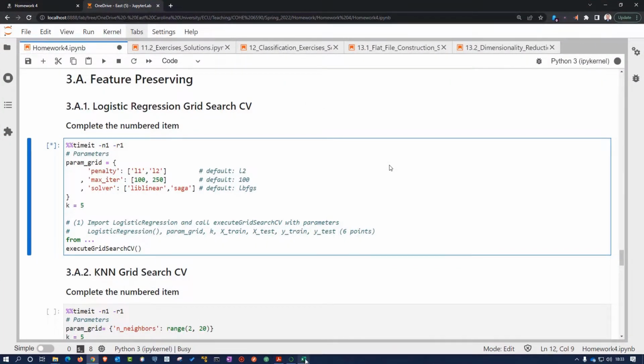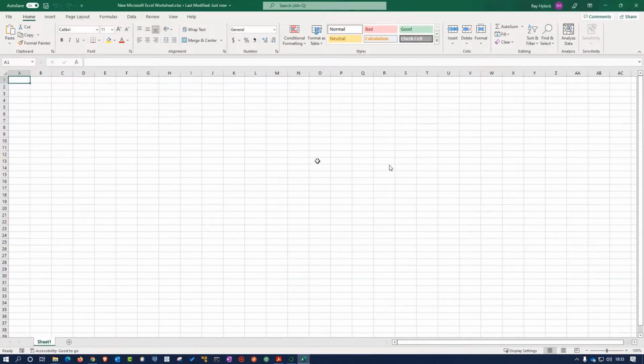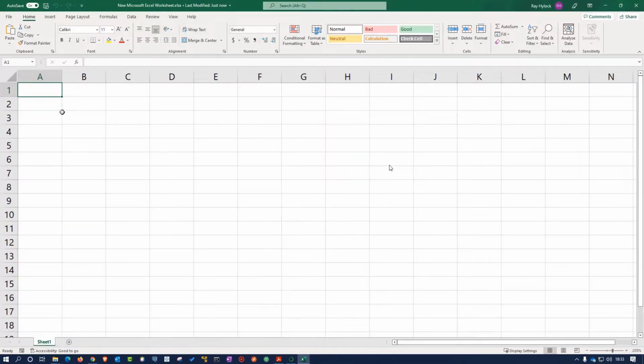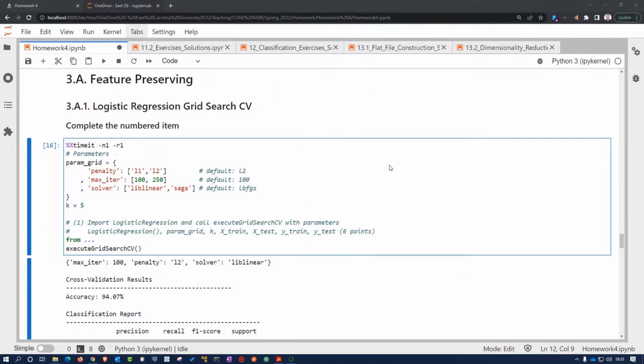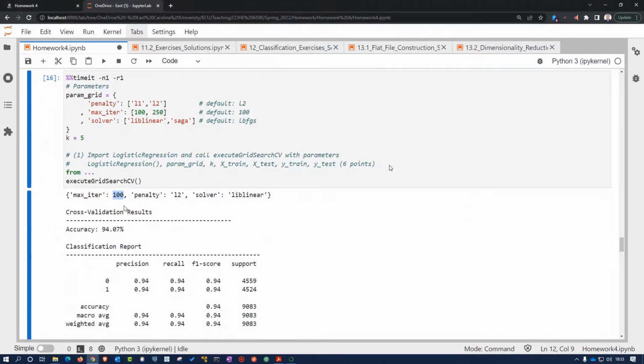Still going. And what I'm going to want to do here is put down the experiment, logistic regression, grid search CV or something, doesn't matter. Okay. And I'm going to want to start. There we go. So here we have our parameters, 100.